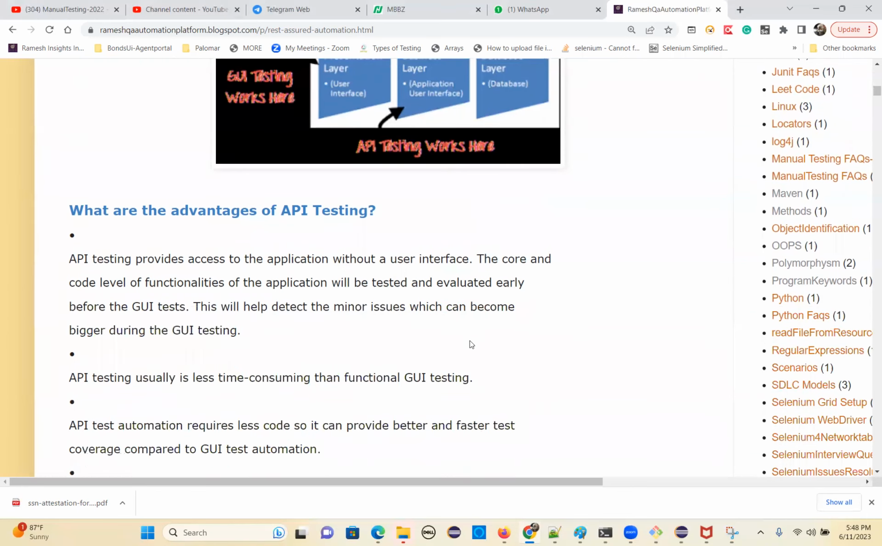So what are the advantages of API testing? API testing can provide access to the application without a UI. That means you don't need a user interface to do API testing. Without any UI also you can do API testing. That's the first advantage.